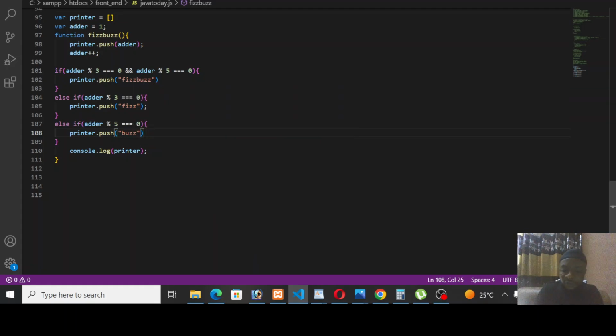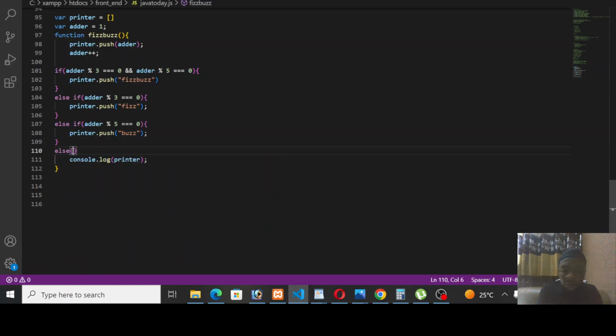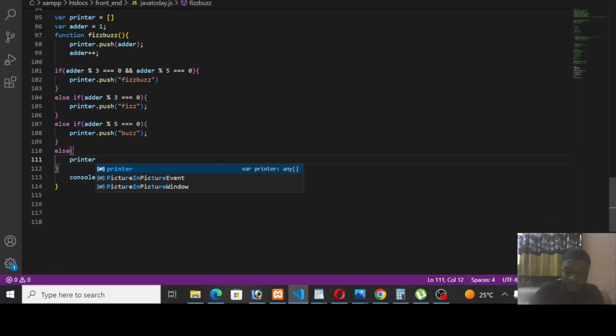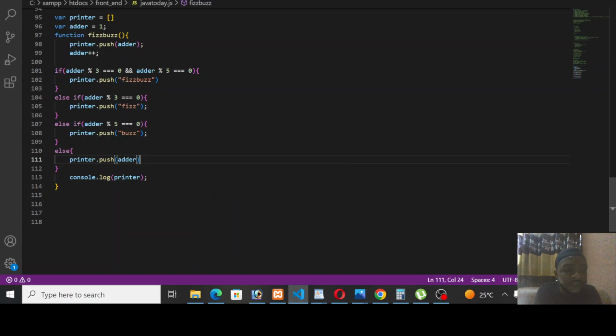Okay. Semicolon again. And in every other situation, okay, what are we going to do? Else printer.push other. All right, cool. So let's look at our lines of code very well. Yes, let's look at our code, and we are not done.